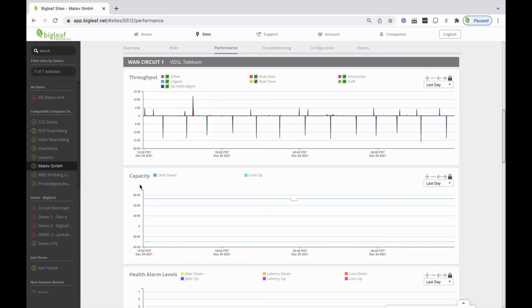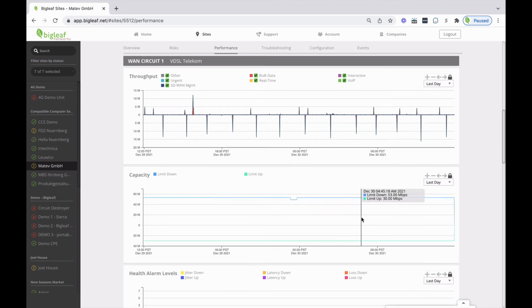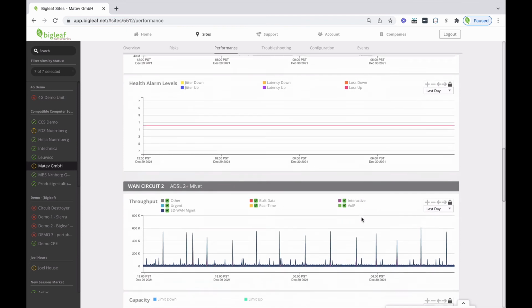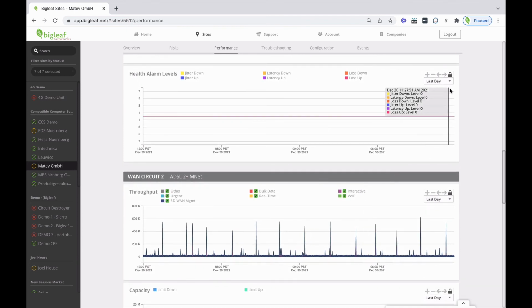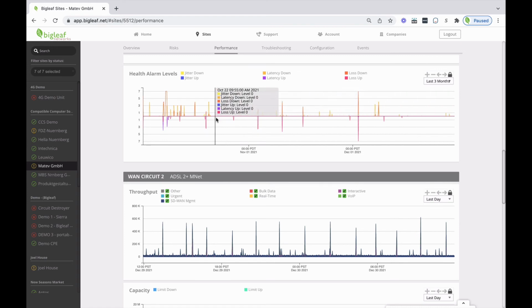circuit can support. You can see when the circuit has been stable and when there have been changes in that capacity. And lastly, we can see the Bigleaf health alarms, which relate to the packet loss, latency, and jitter health of each circuit. We assign different levels of alarms from 0 to 7. A 0 level is a clean and healthy circuit, while a 7 alarm is a hard outage, where the circuit is not operational at all.